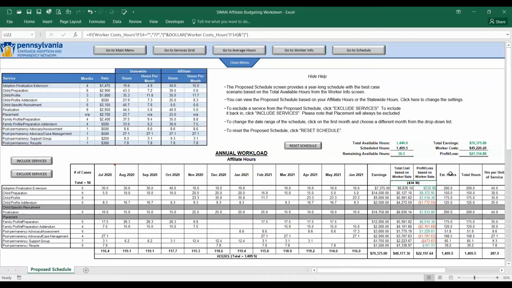Before I explain the remaining columns, it's important to show the next feature. Under the annual workload heading, it currently says affiliate hours. If you click that, you will change it to statewide hours, and the schedule will recalculate using the statewide average hours instead of our affiliate's average hours. The difference between the statewide versus the affiliate average hours is shown in the table in the top left corner of the screen. The hours in the affiliate hours section come directly from what we entered in the average hours screen.